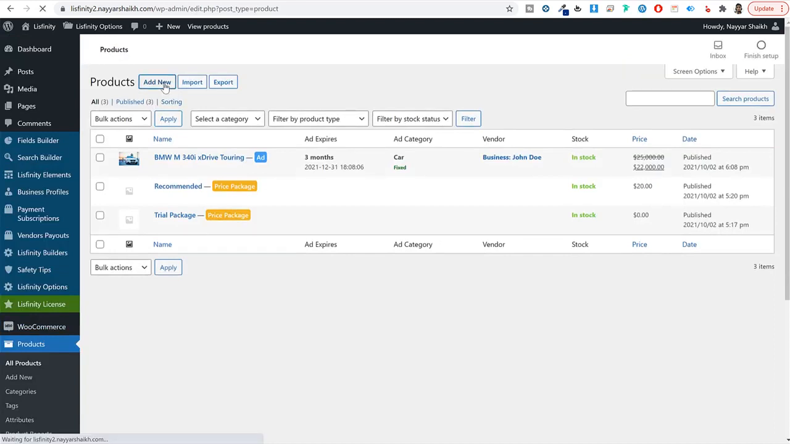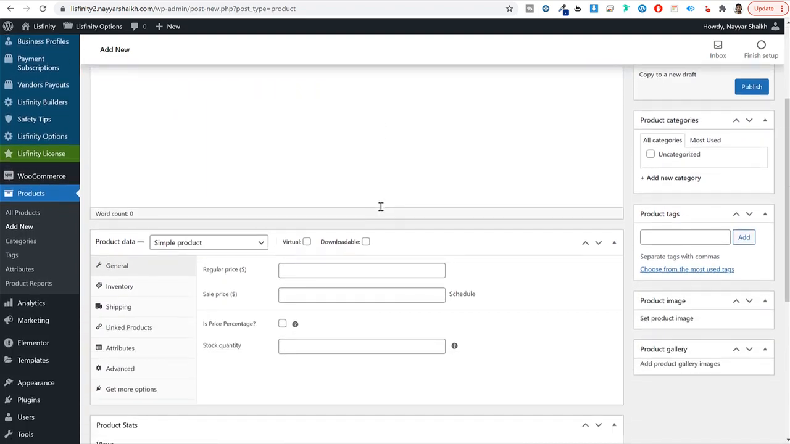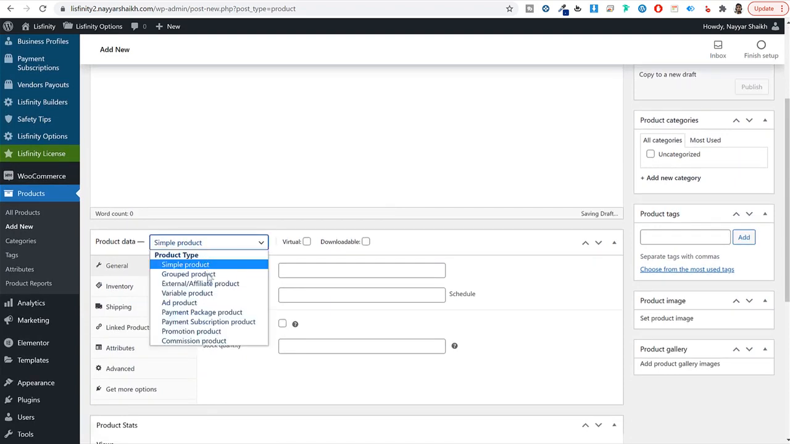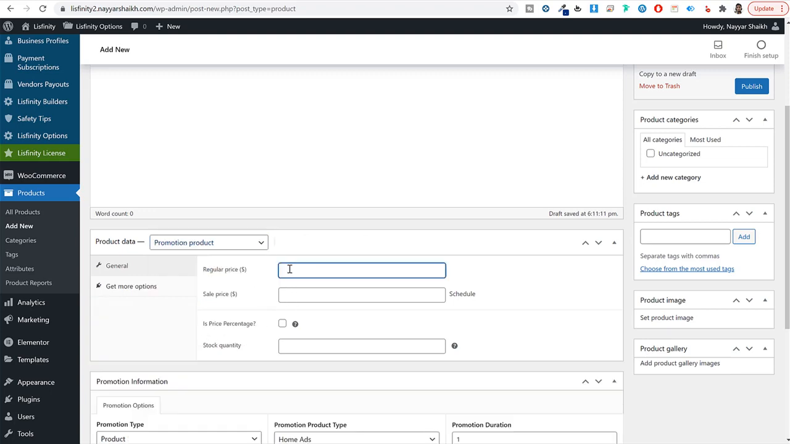Click on add new. Now let's give a title of search page ad. So whoever purchases this promotion plan, their listing will be displayed on the search page. Okay, so their listing will be displayed at the top of every search result. Now instead of this product data, earlier we had selected payment package product. This time we have to select promotion product. Maybe I want to charge $10 for this, so I'll type in 10.